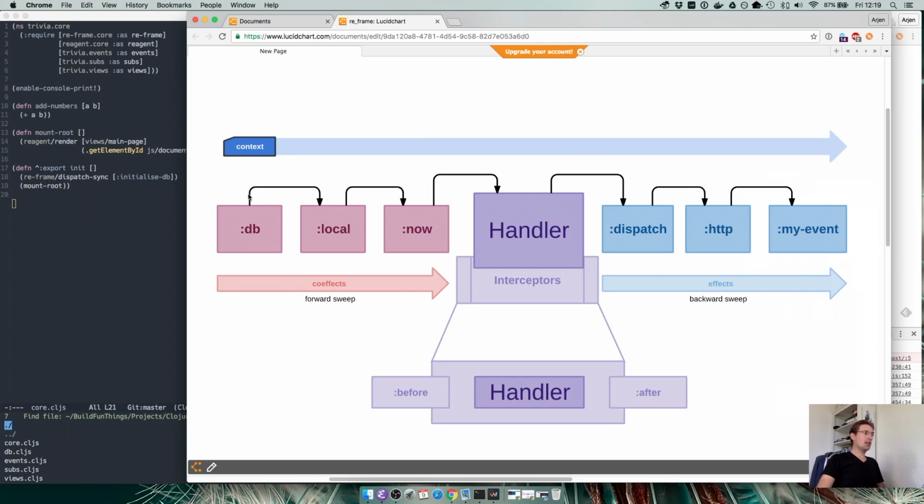So the co-effect needs data. Your handler needs access to the database, perhaps even local storage, or you just want to insert a timestamp for which the event was triggered. So you can create co-effects that do just that. Add the database, which is one of the built-in ones, add the data from a local store or even a timestamp, and pass that along to the handler.